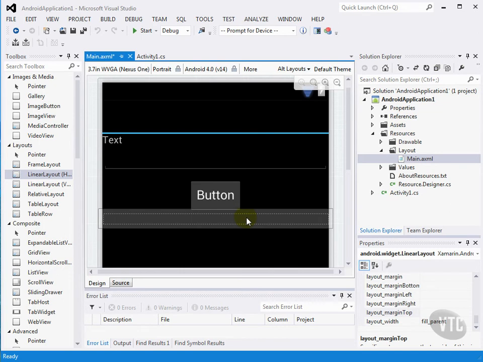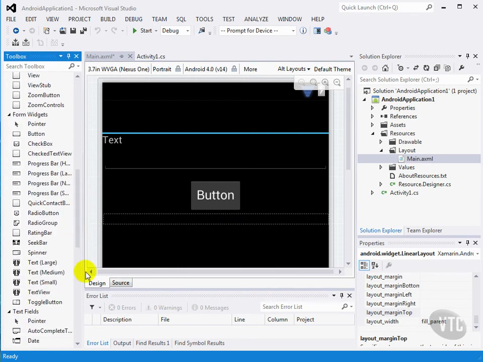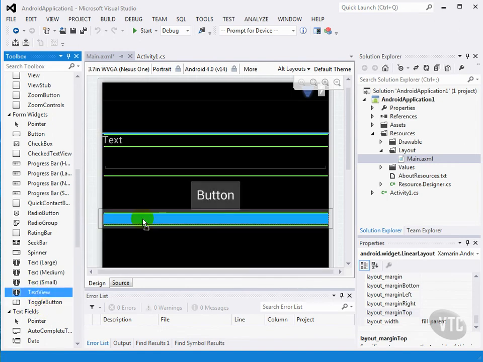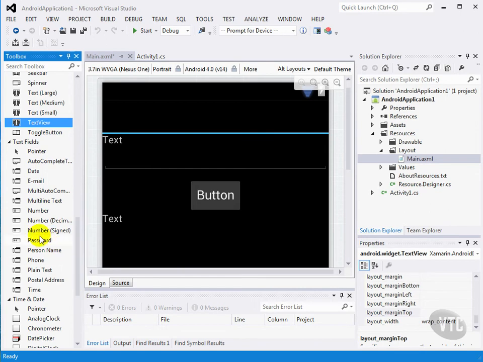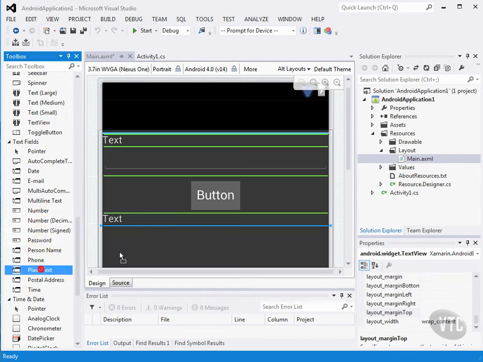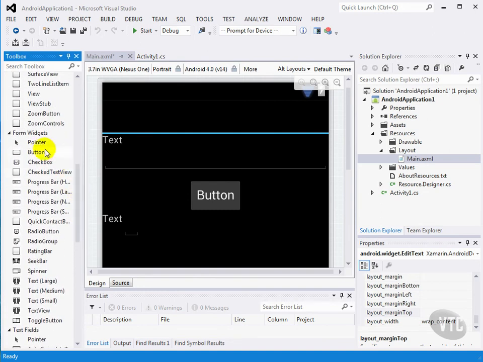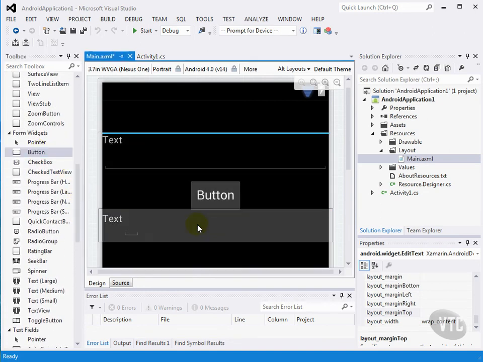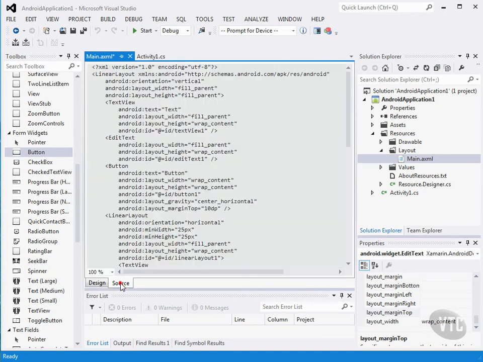We're going to add the same 3 controls. We'll start with the text view. Then we'll add the text box. And finally we'll add the button. You'll note that the text box width was set to wrap content this time automatically. Now let's take a look at the XML that we've generated.